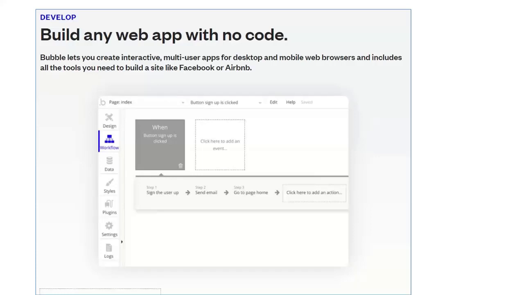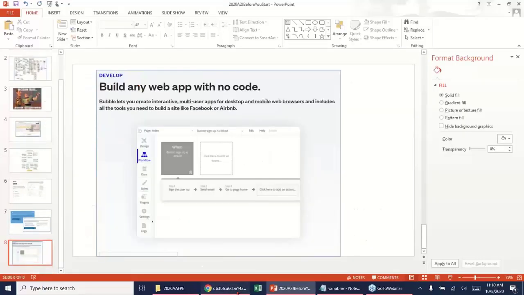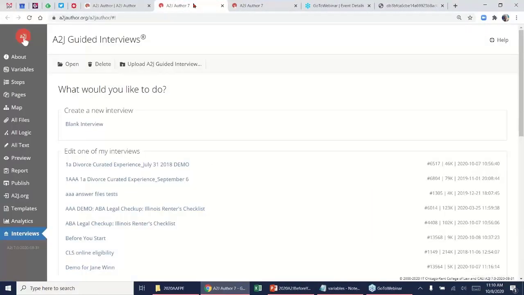So, you know, the things that we've been doing with HotDocs and A2J, and for that matter, lately with Community Lawyer and DocAssemble, no code development. And matter of fact, that was the original goal of A2J Author. Let me drop over to my A2J Author.